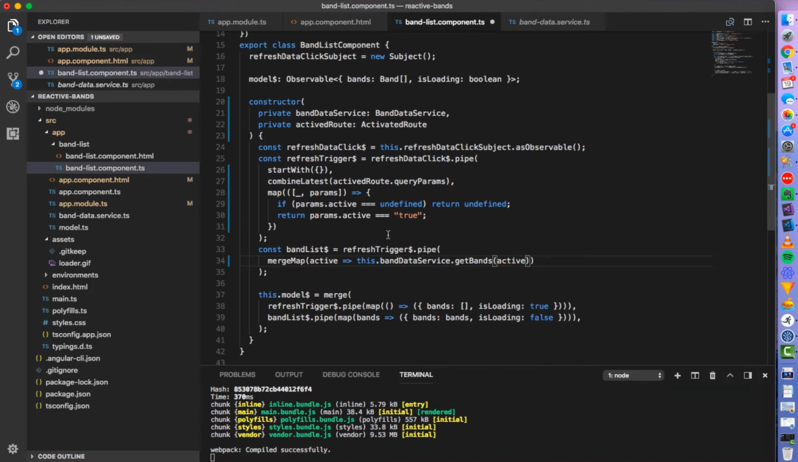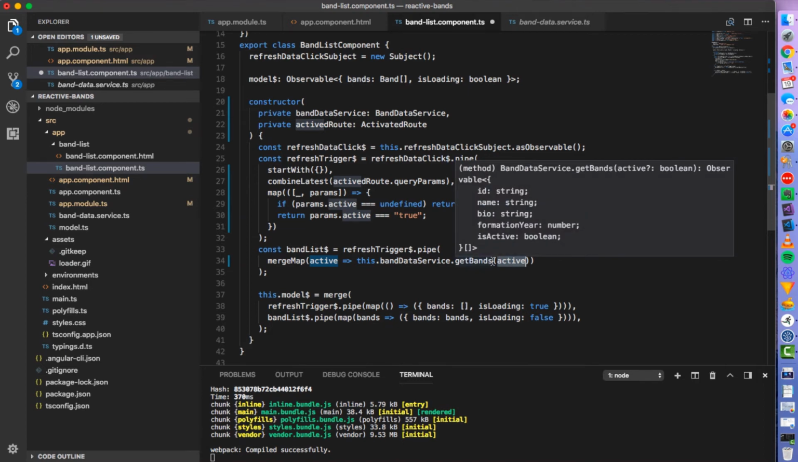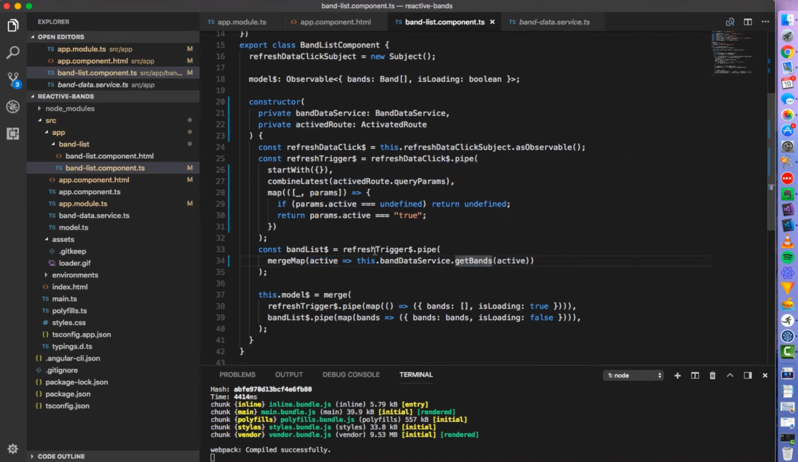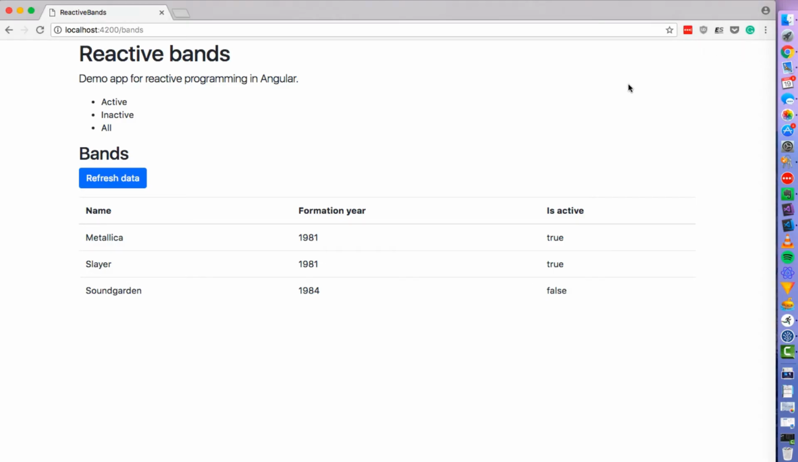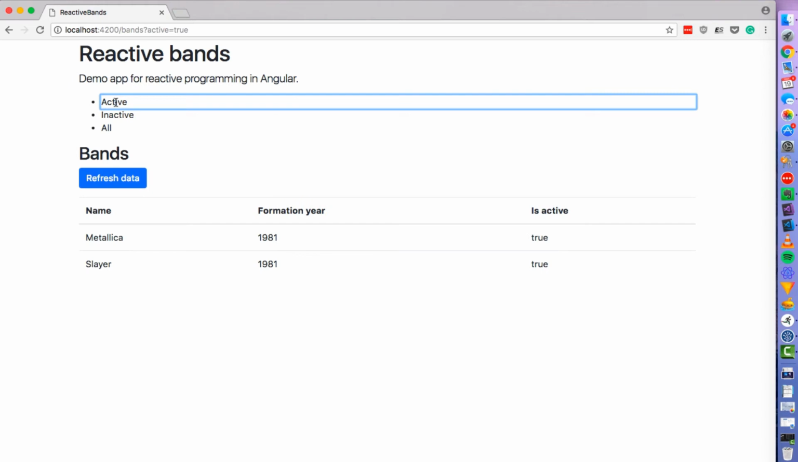And that gives us exactly what we wanted. So we extract this active flag from query parameters, we parse it to a boolean, and then we pass it to the getBunds call, so it's taken into account and the filter is applied. Okay, let's go to the application and see if it works. So you can see the 3 new filters here. So let's click on active. And we can see that only active bunds are present.